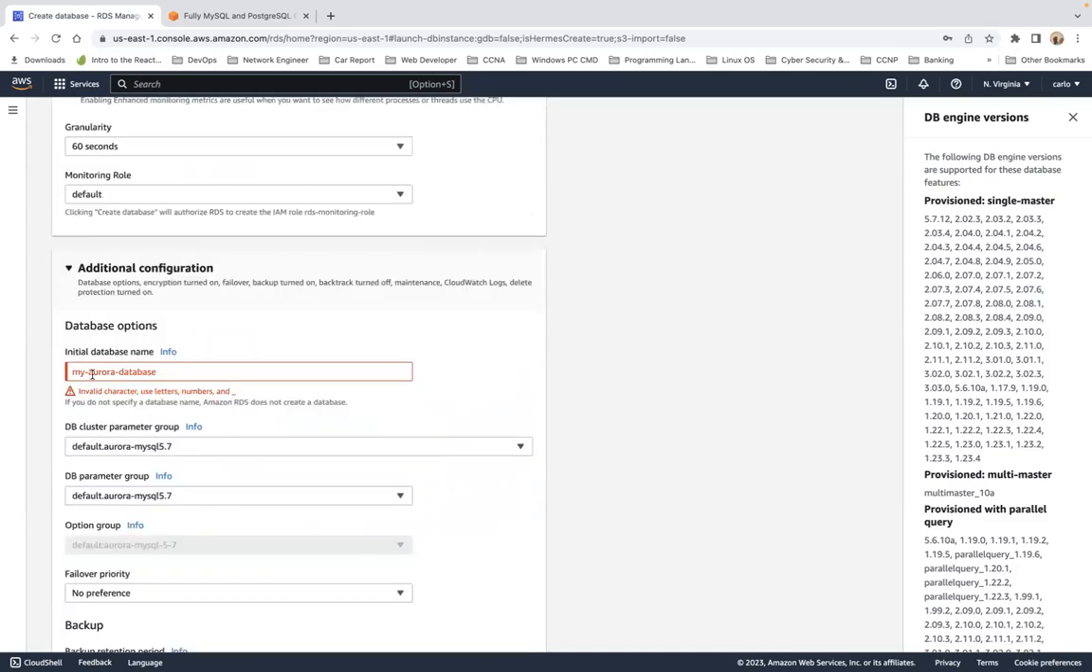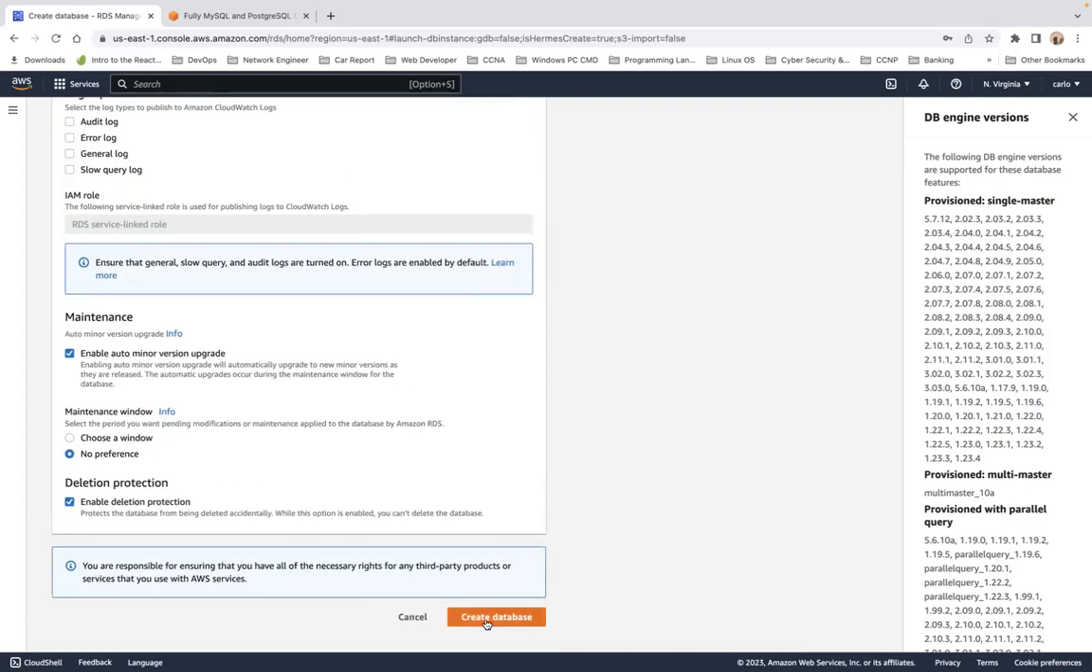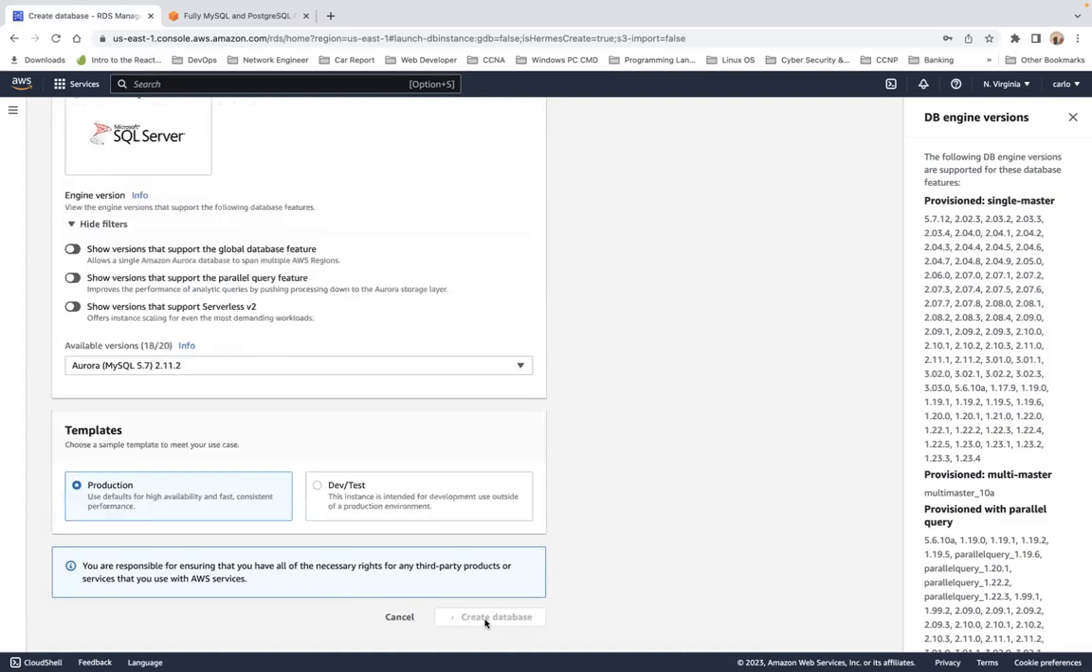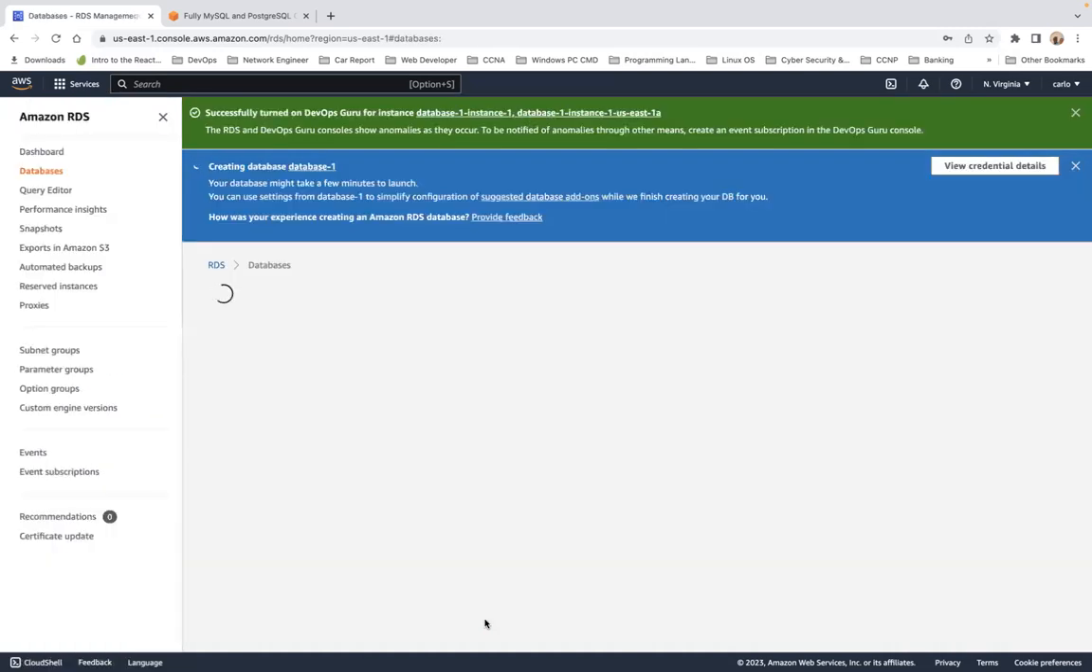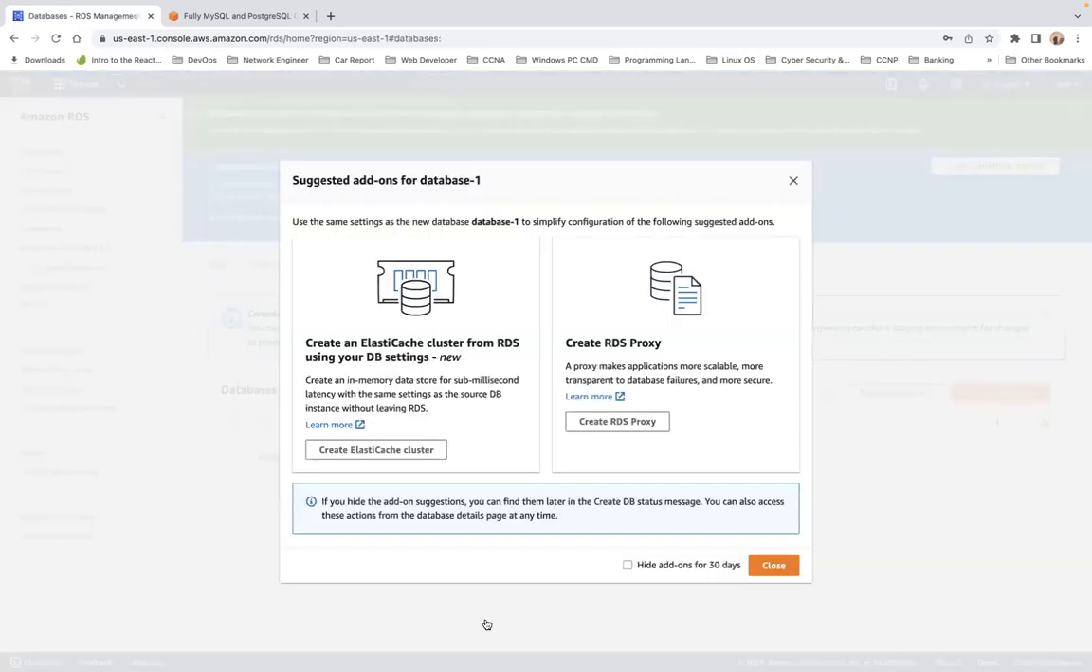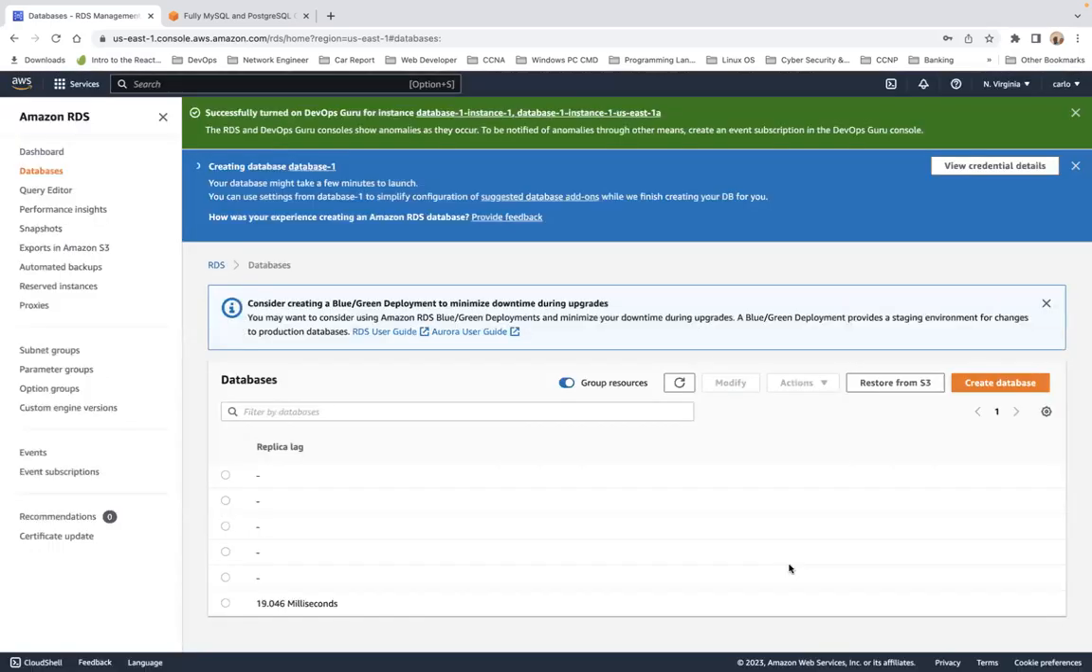Okay, so it says something invalid here. So let me just go ahead and remove the hyphen. I will make these capital letters instead. This always happens to me. See now. Okay, so we go ahead and create this database real quick. We'll close. So my database is in the process of being created.